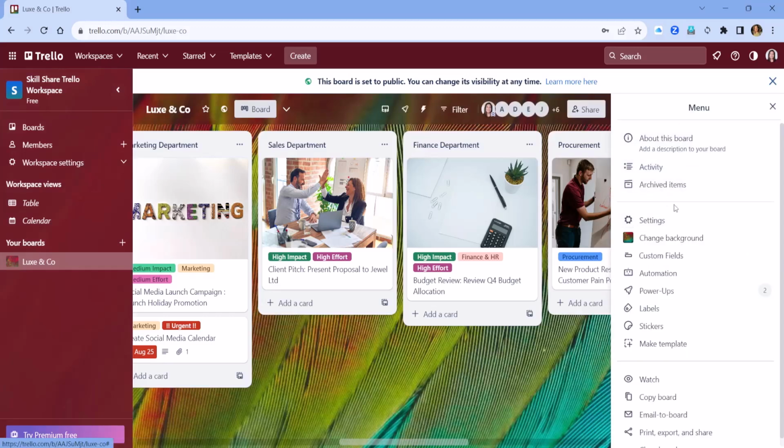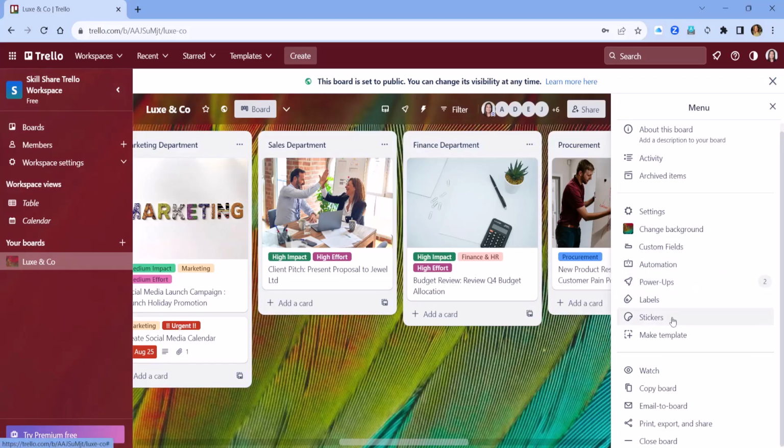And you can also explore all the different functions here, custom fields, automations, stickers. You can even create a template and save that. You can watch the board, copy it, email, even print and export and share. You can even close the board directly from the menu over here.